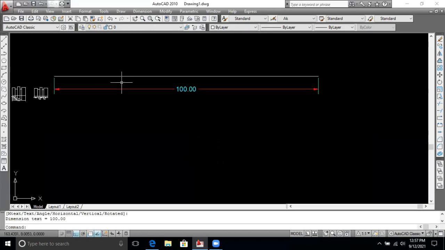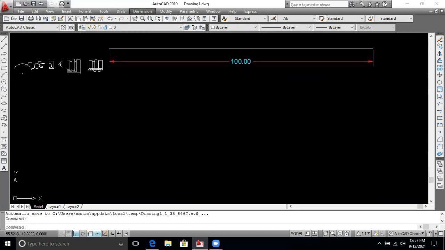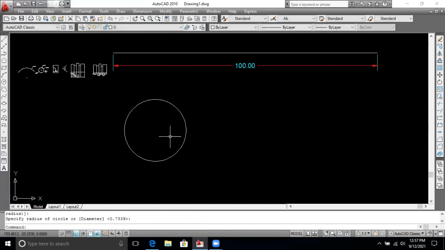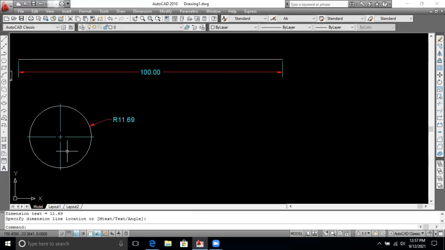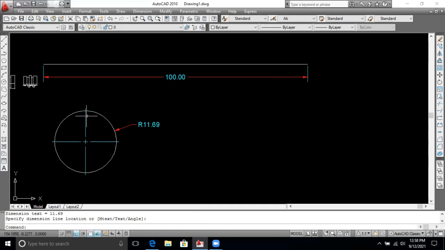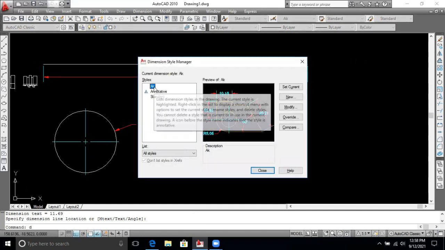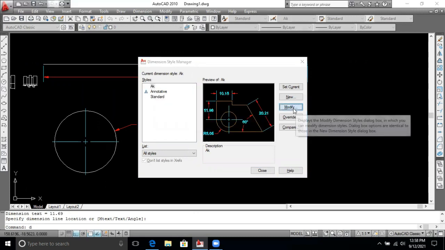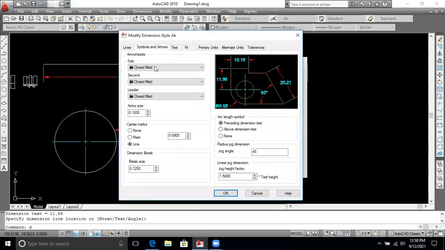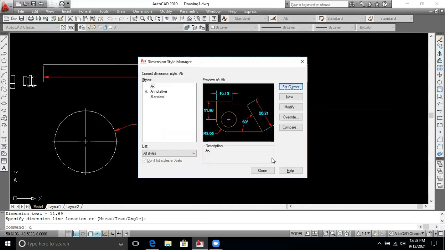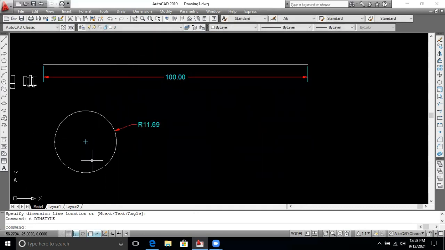Okay, is it okay? If you want to show the radius of the circle, type DRA, enter, and select this. If you don't want to show the center with line, go to D, enter, select your dimension style, go to Modify, and Symbols and Arrows. Here you can see line is selected. Select the mark only, and okay. Set Current, close. You will see here only the mark appears.